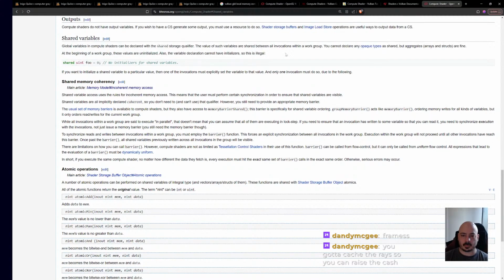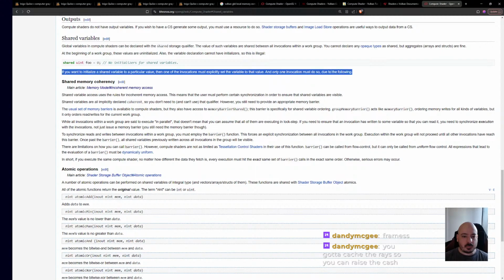So, you cannot declare any opaque types as shared, but aggregates like arrays and structs are fine. Okay. These values are uninitialized. Okay, that's fine. Also, the variable declaration cannot have initializers, so this is illegal. Okay. Only one invocation can set the values, due to this. Okay.